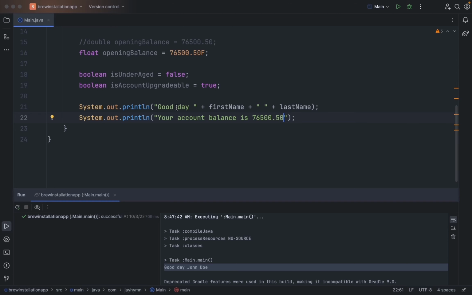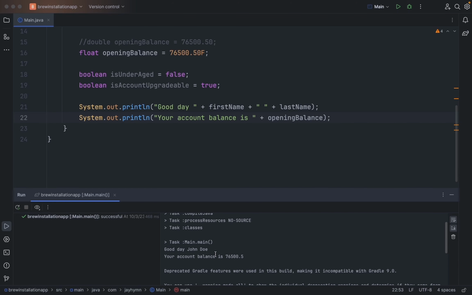In order for us to do this, we would leave your account balance is with this space, and then we use the plus sign to add opening balance. Since we have our opening balance here, we would simply remove this and perform our print statement. So here you see we have your account balance is this. And the compiler knows that this F is just to signify that this number is a float, so it doesn't include it in the print statement.